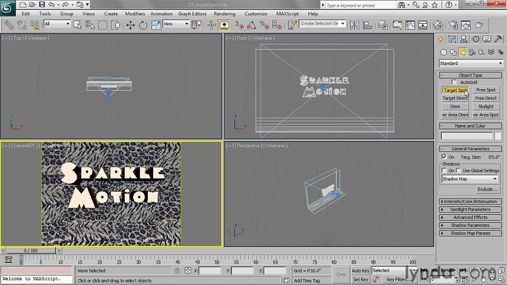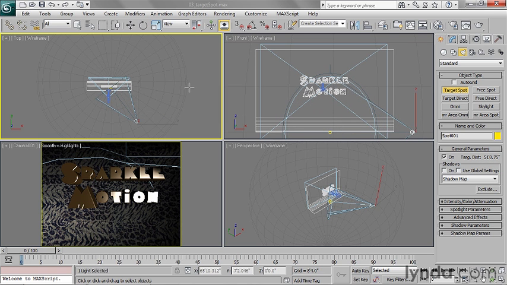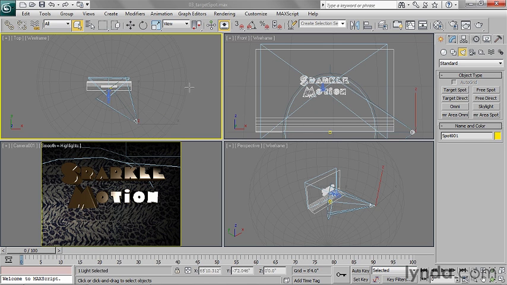So click that button, and then I'll create it in the top view. When I click the mouse, I'm defining the position of the light, and then I'll hold down the mouse and drag out to set the position of the target, and then release the mouse. And I've just created the target spotlight. I'll right-click to exit out of target spot creation.